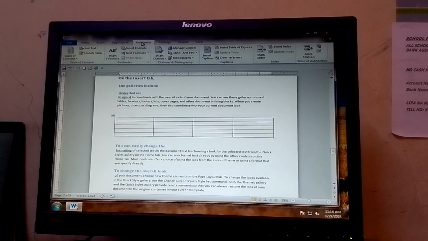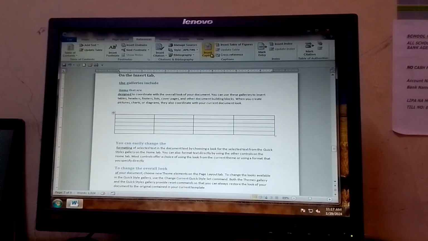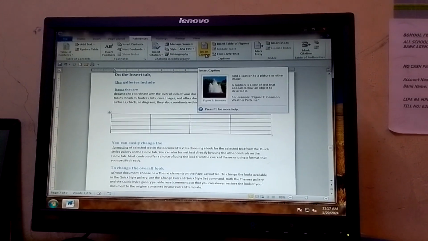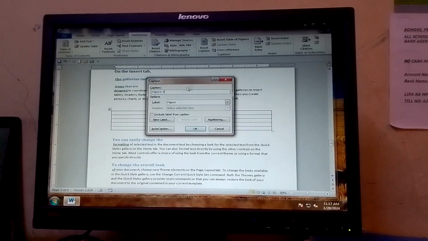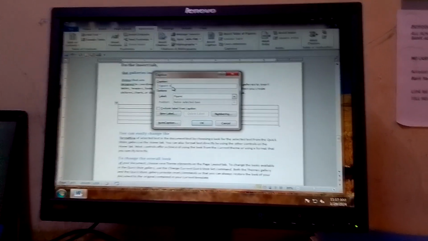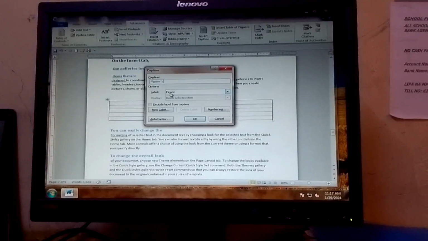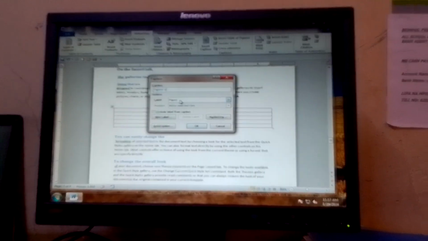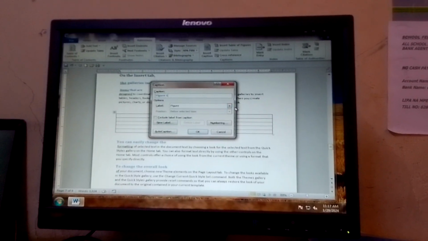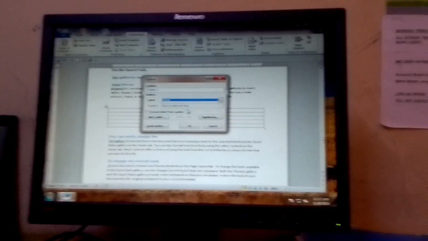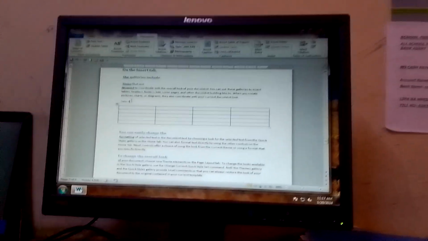I click on reference and I go under insert caption. When I click there, it asks you, is it a figure? For this case, this is not a figure. It is a table. So I have to take the figure label. I choose now table. So when I click on OK, it will tell me table 1.